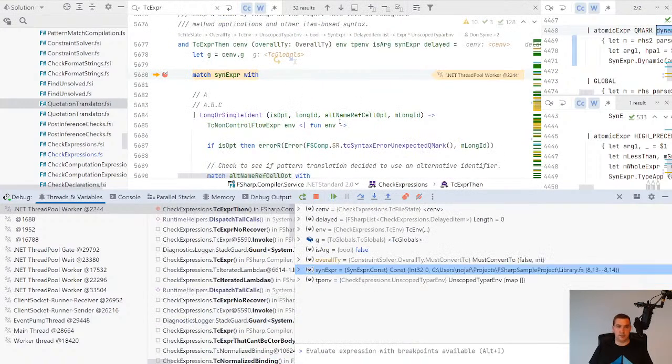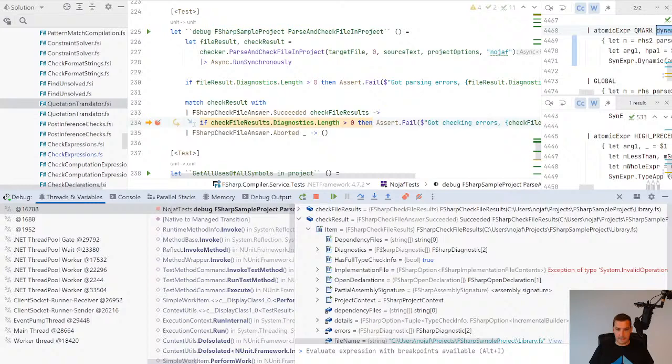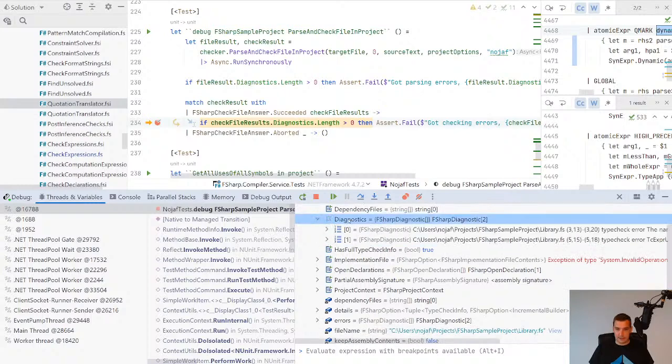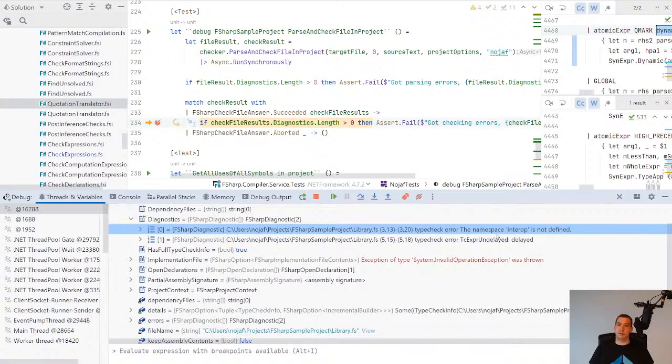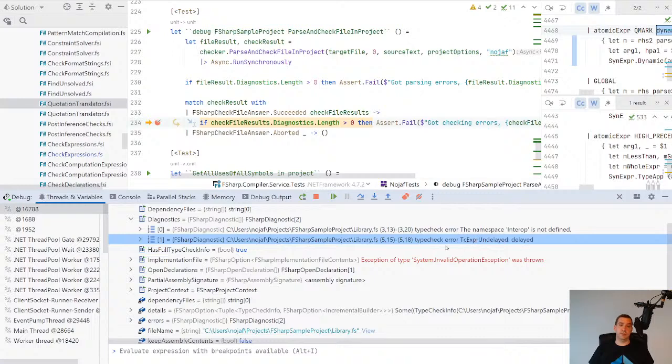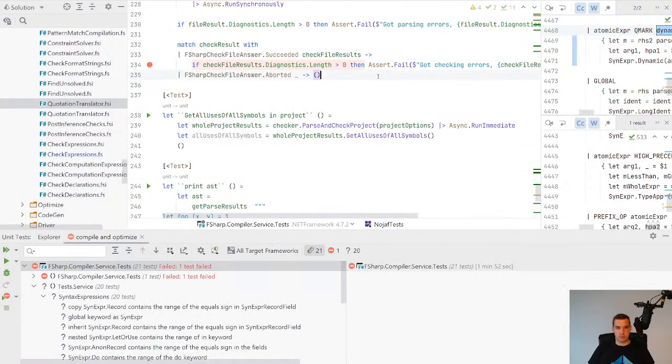and that tries to do the remainder of the file, and then we can see the check results over here are diagnostics that the namespace interrupts is not defined. Maybe I didn't save the file, and then this is actually our error: the type checker does not know what our new syntax tree node does. Okay, so that's good.